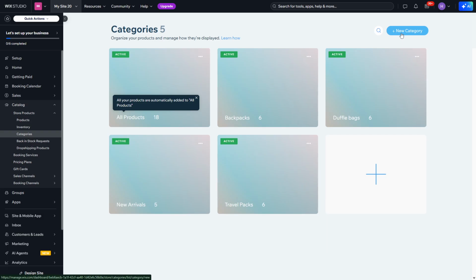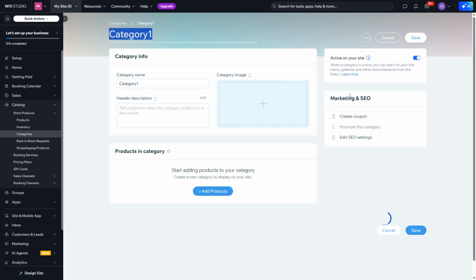Look for the plus New Category button if you're on the desktop version. If you're using the app, you will tap Create Category. This functionality is the same across both platforms and is your starting point for initiating the categorization process.